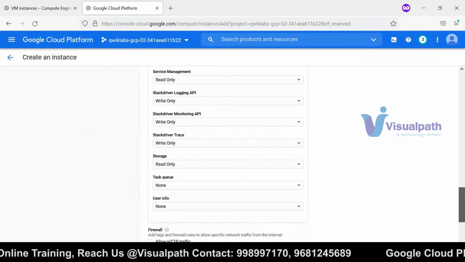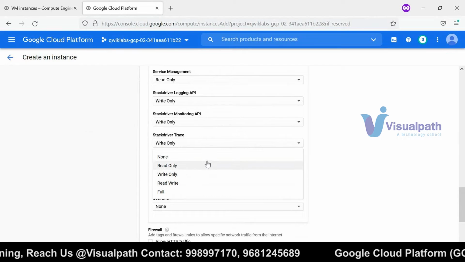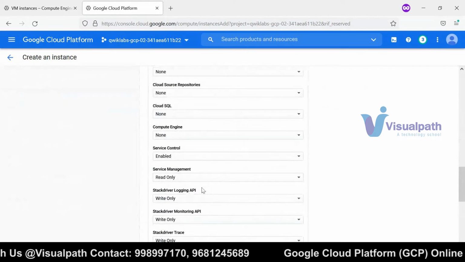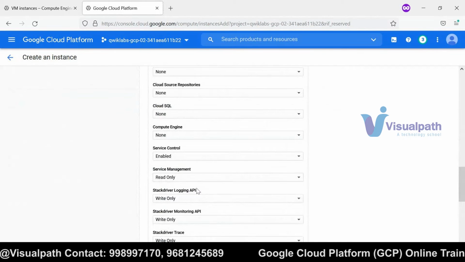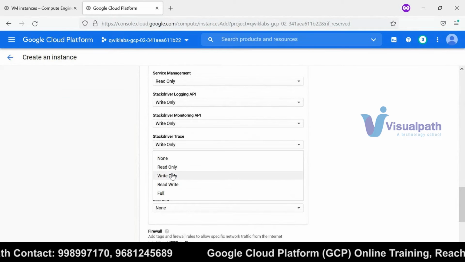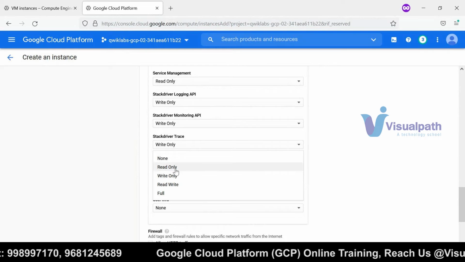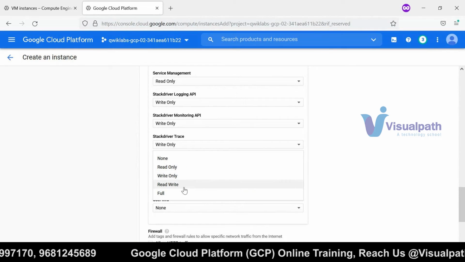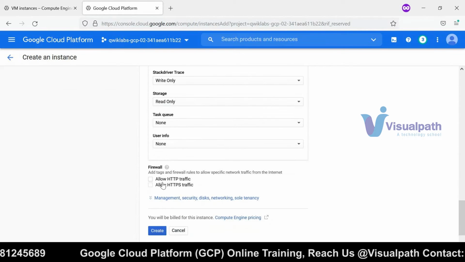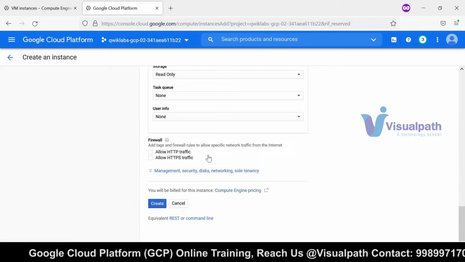And this is the thing I talked about, storage. For example, your machine wants to write something into the bucket. For that, where is it? Yeah, storage. For that we can give write only. And if your machine wants to read something from the bucket, you can give read only. And if you want both, give read and write, or full, based on that. Then this is the part of networking which we'll be seeing later.